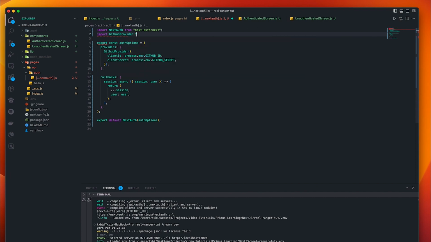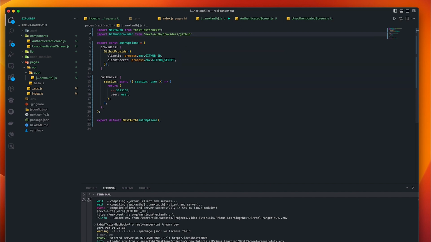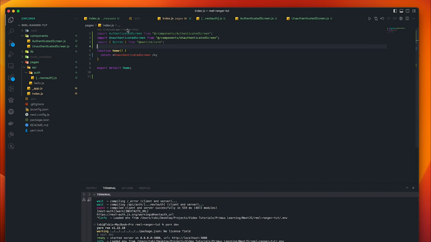GitHub provider. I'm going to import it from NextAuth/providers/GitHub and save it. And make sure that what we're using here, just to be sure, is good. So let's get back to our index page.